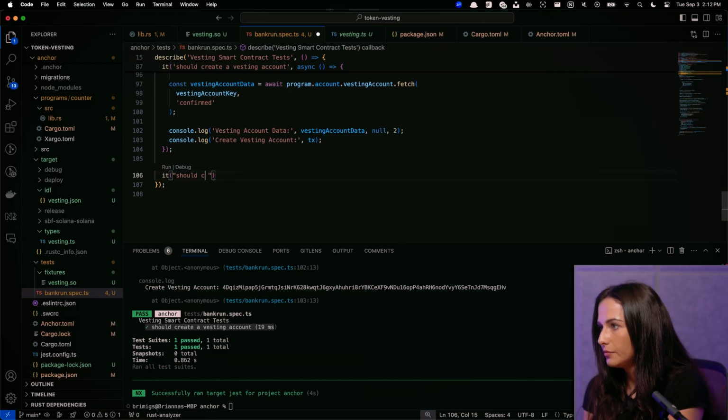So since the SPL token mint was created with the employer as the mint authority, we're going to be able to mint tokens to the token account that was just created to fund it. So let's add that as the next step as our test. Should fund the Treasury token account.